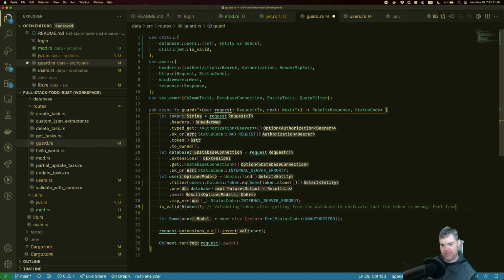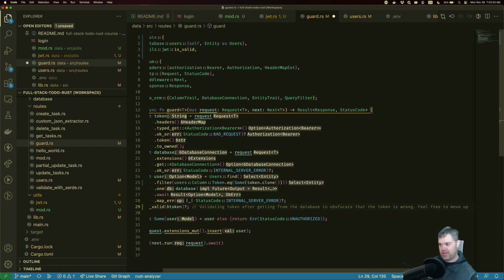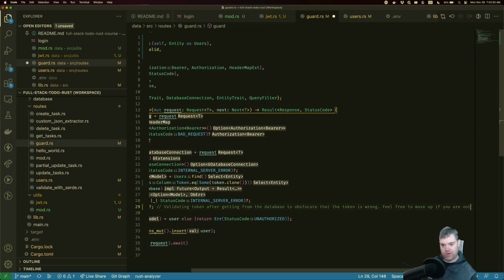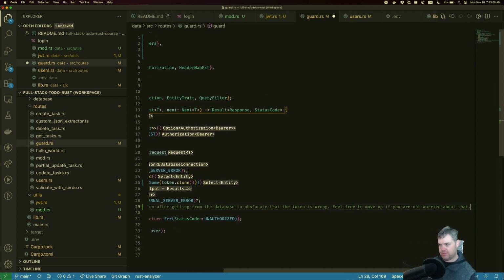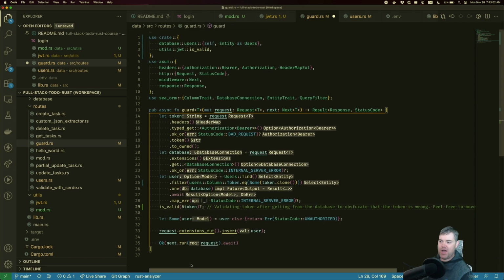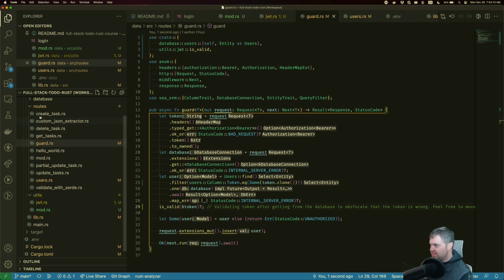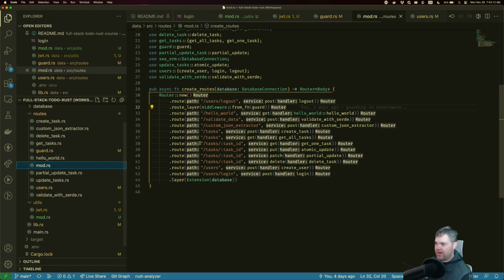Feel free to move it up if you are not worried about that. There's not really a problem with putting this up above. It's just more of something that we might need to do. Okay, so let's head back to our routes here.